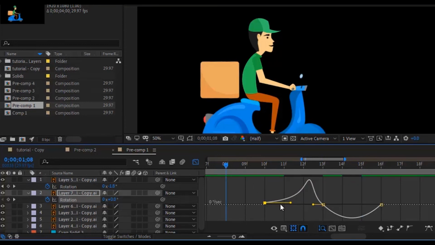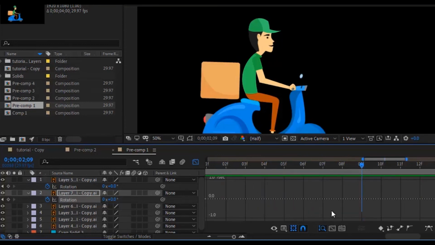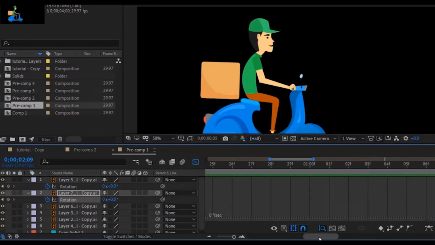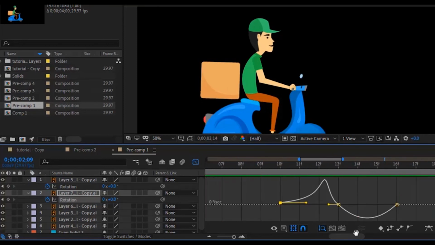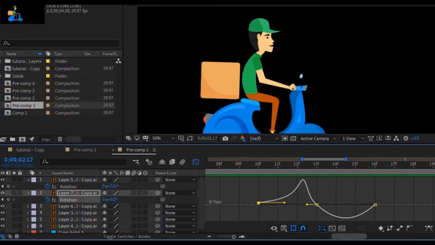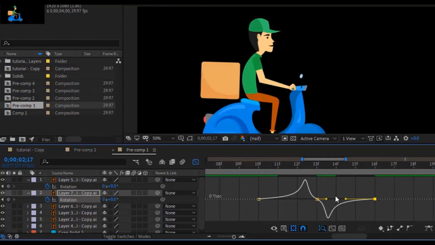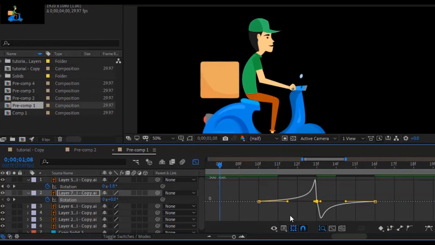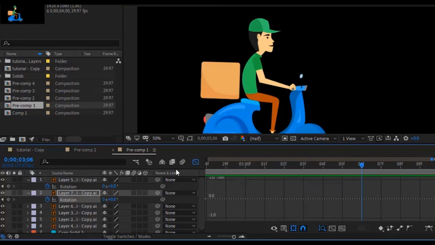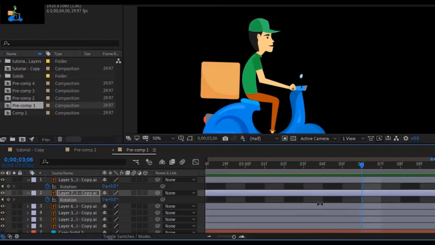I pull it down a little bit like this. I click play. I pull it up here a little bit. I click play. Perfect. I go back here to our design keyframe.